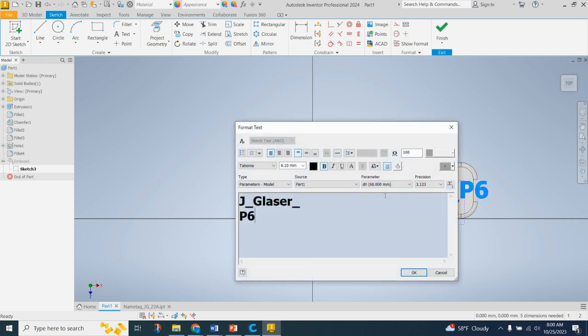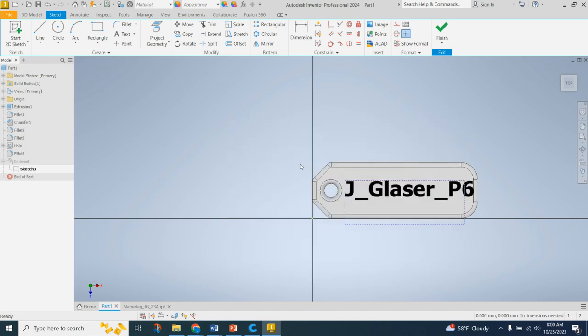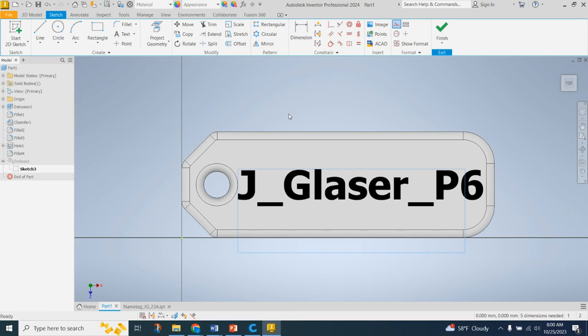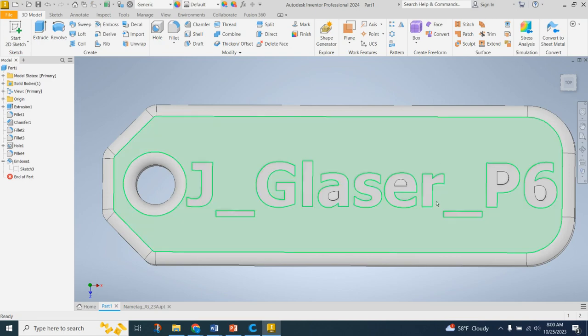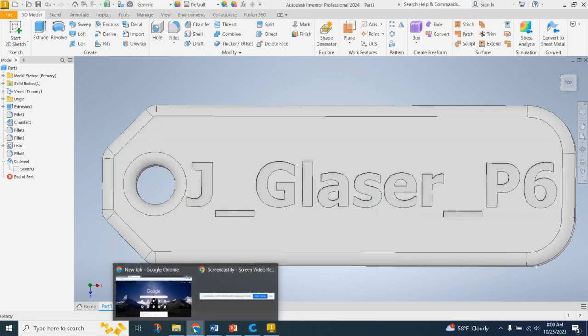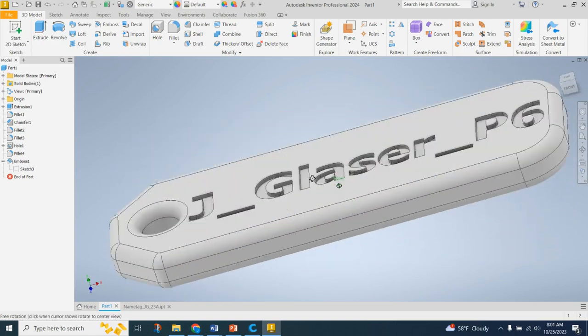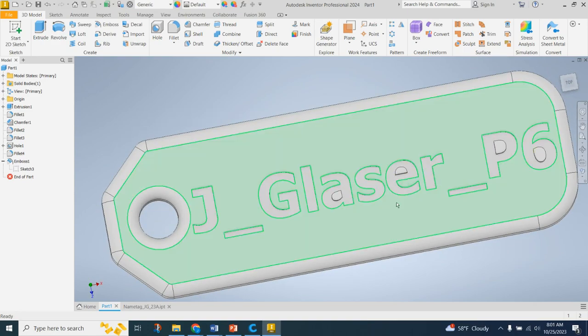So double click it. And what we want to do is adjust the size of it so that it takes up a decent amount of space. 5.5. Looks like it'll work. So now I'm going to click finish sketch, and now it changed. And you see how now it's bolded? All right, so you see how that's bolded now? Yeah, that's exactly how you want it to look.